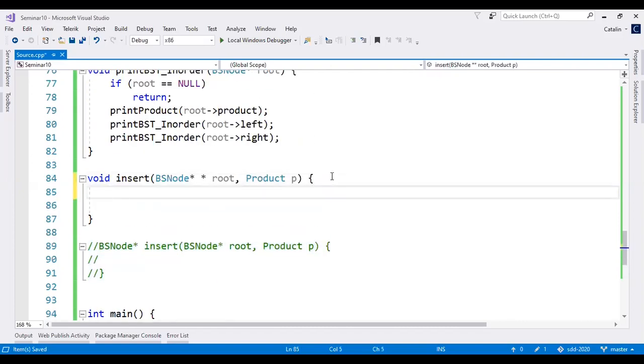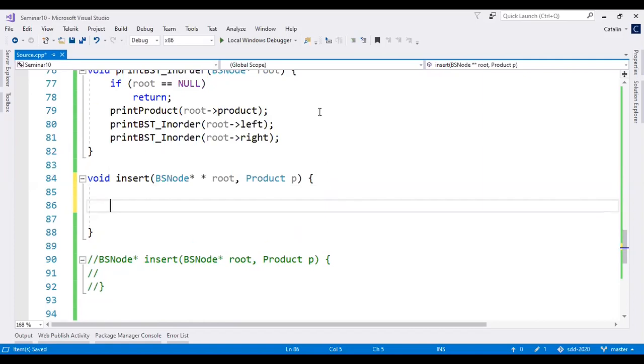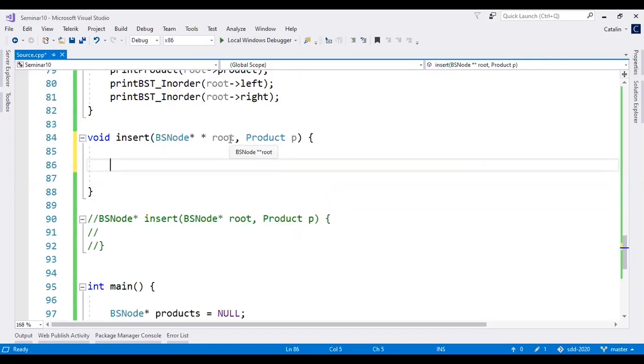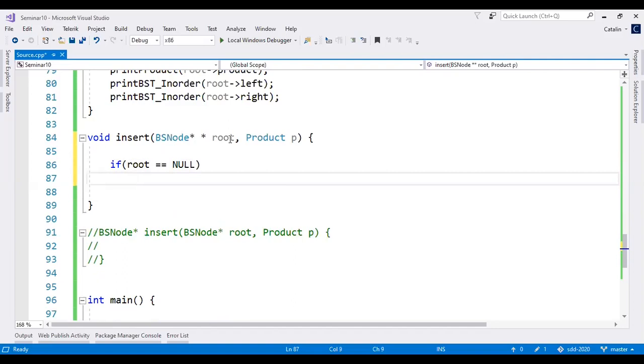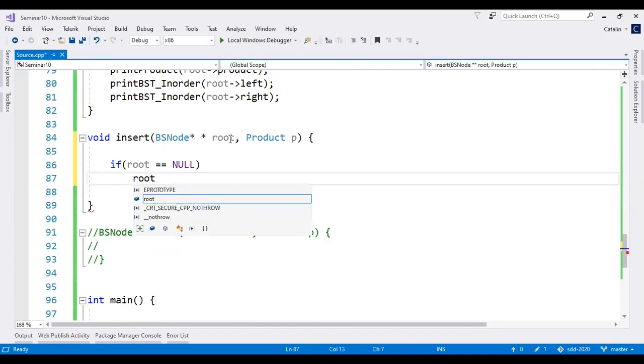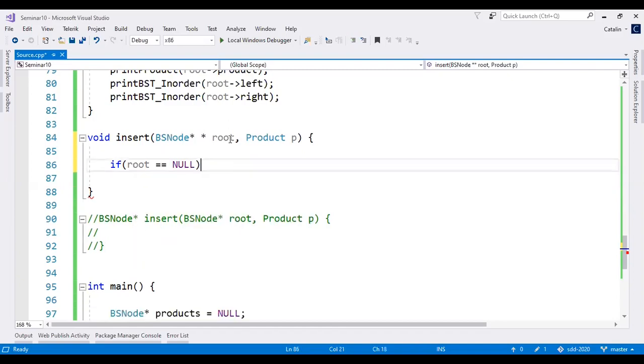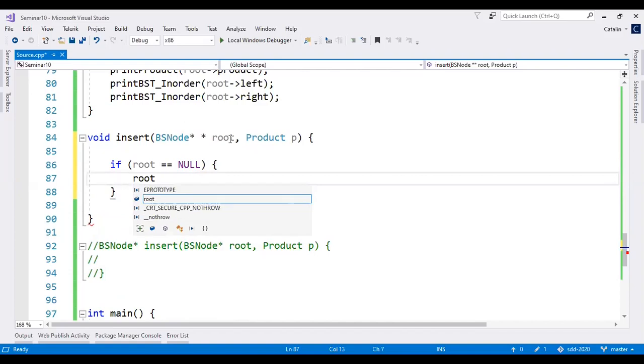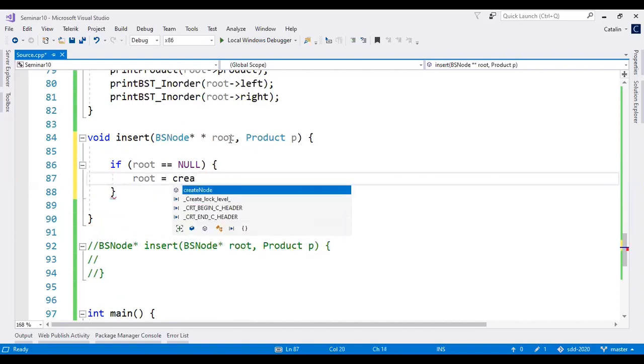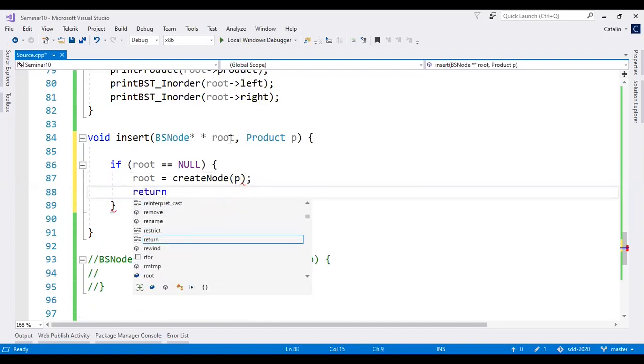Always start with the easy part. Never dive into complex stuff. Don't worry about that. So what's the easiest scenario for us? Root is null. So if root is null, yay, it's the easiest solution. Let's open a bracket here, a block. Root equals what? Create node of P. And that's it, return.